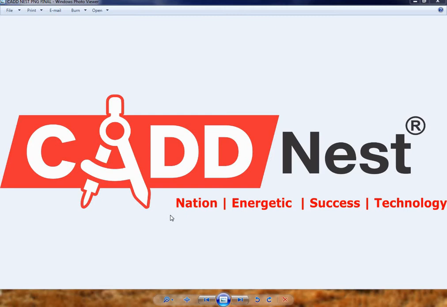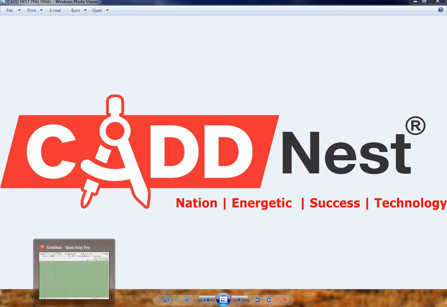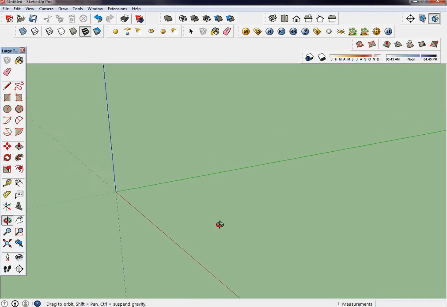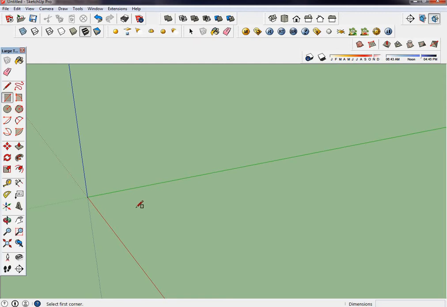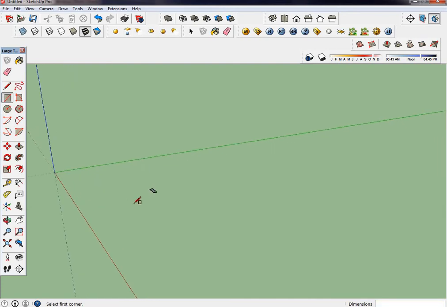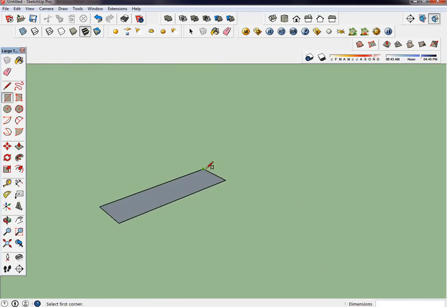This is Chaitanya. Today's topic is the creation of a corner sofa. First we need to open the software. Take a rectangle of some dimension, like 10 feet length and 3 feet width. At one more corner, we need to draw one more rectangle of 8 feet length and 3 feet width.